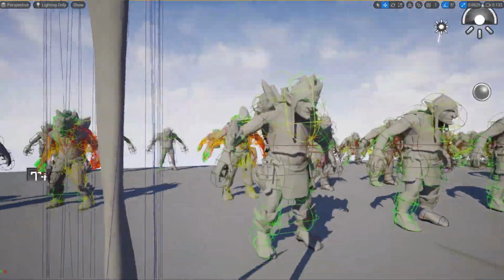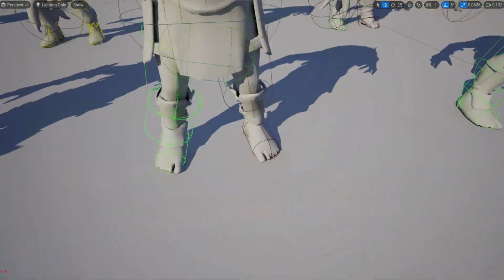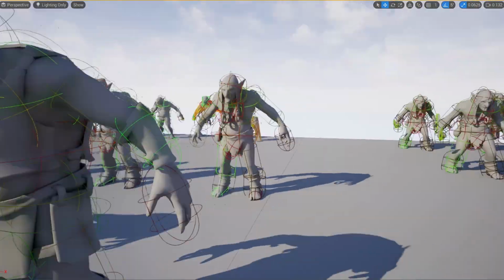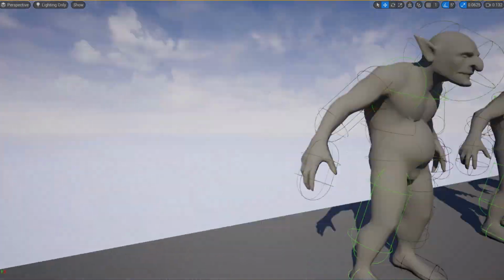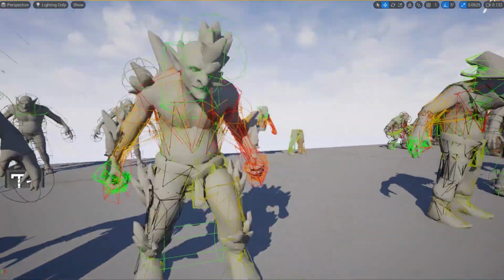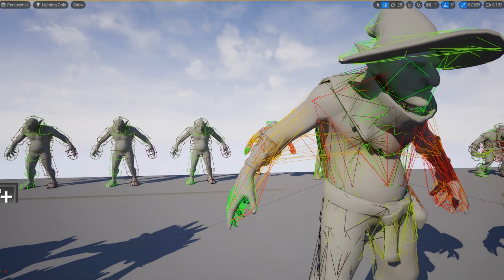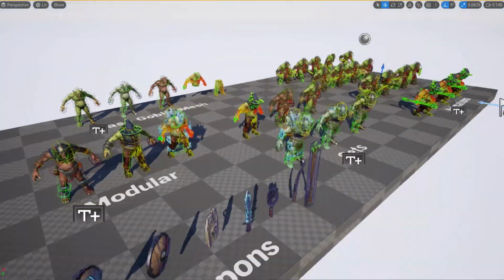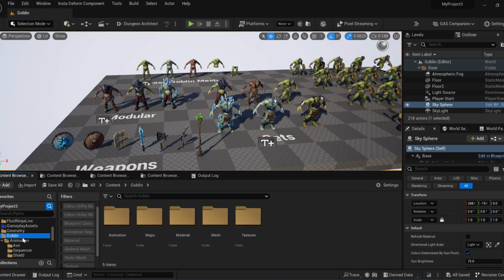Looking at the collision, I guess it's alright. For the hands, I wouldn't say it's for VR, but with this model, it used convex collision for these two. But the others are just using capsules, which is pretty okay.